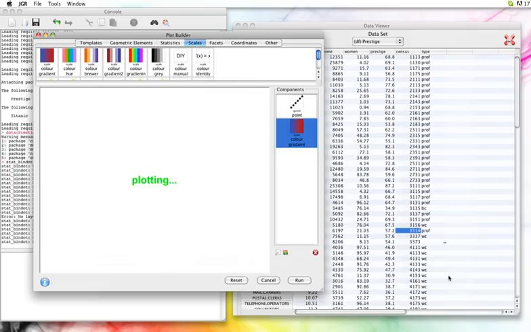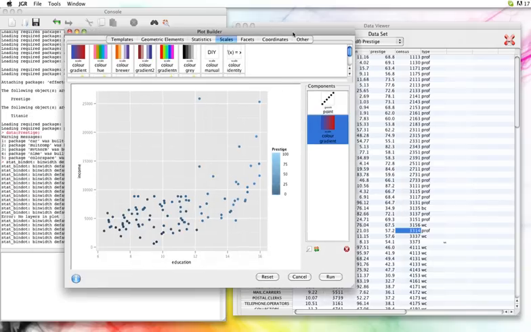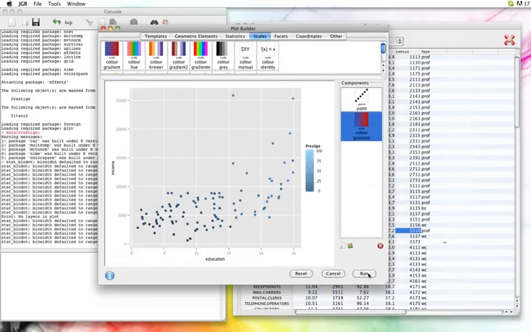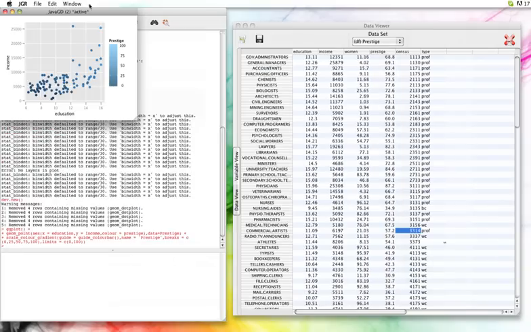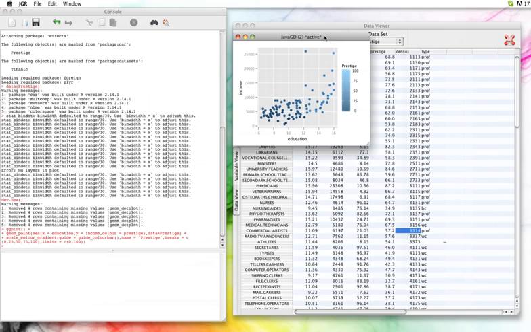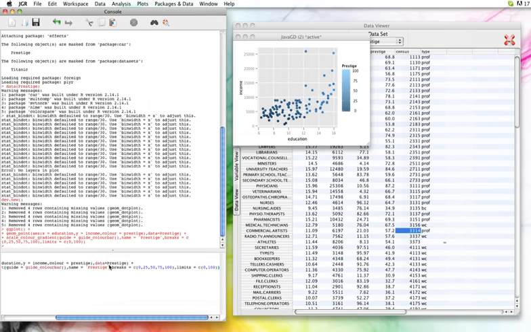And as with all plots, in the plot builder, you just click run, and they are run in your R console with reproducible ggplot2 code.